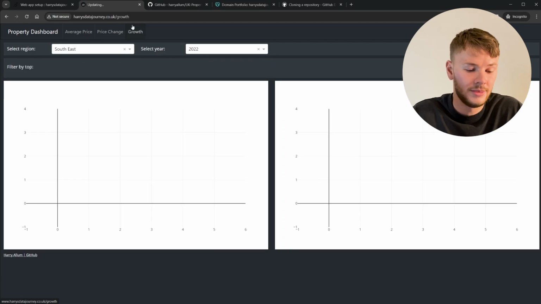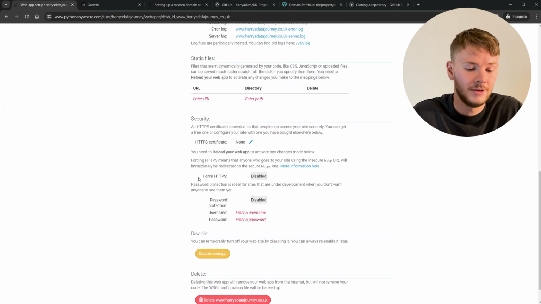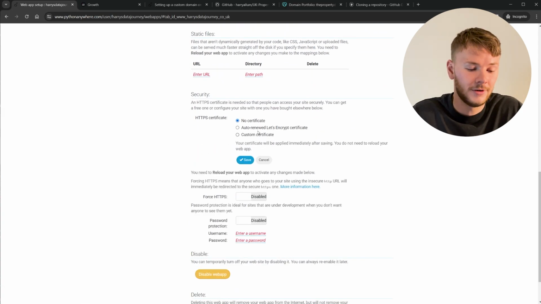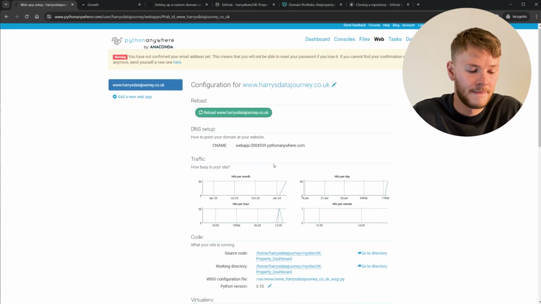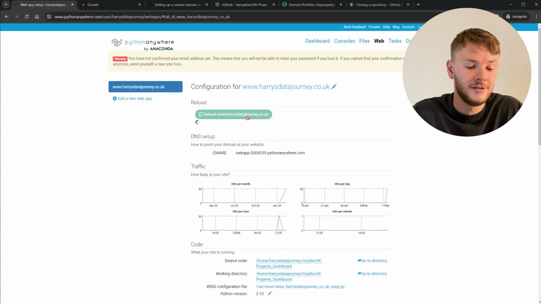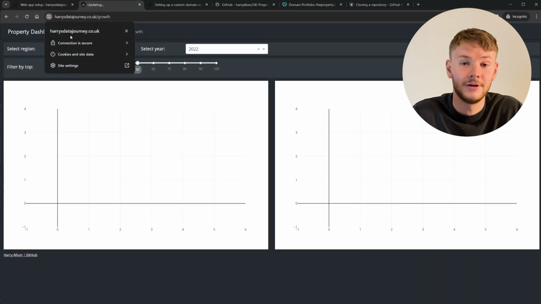So now back to our PythonAnywhere dashboard. We can scroll down to security and enable the Let's Encrypt certificate, then click Save. We can then set Force HTTPS to Enabled to make sure that visitors are redirected to the secure URL. Now we just need to reload the app and refresh the page, and we can see the site is now showing as secure.